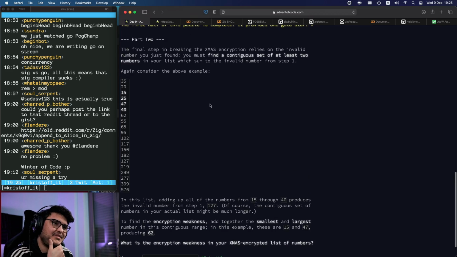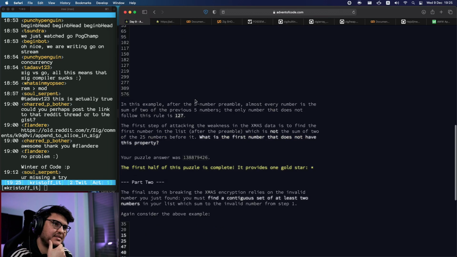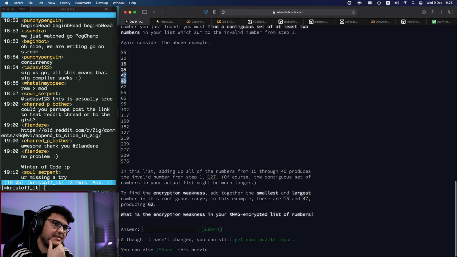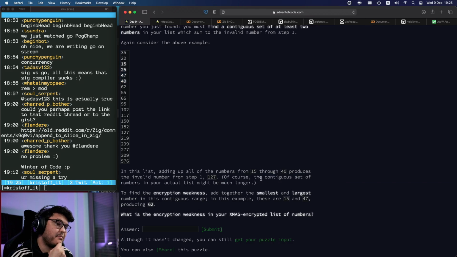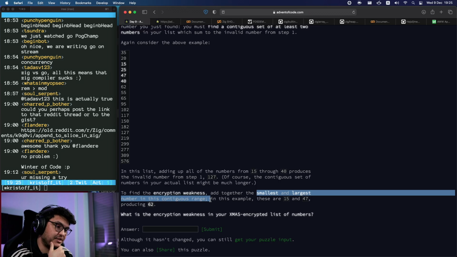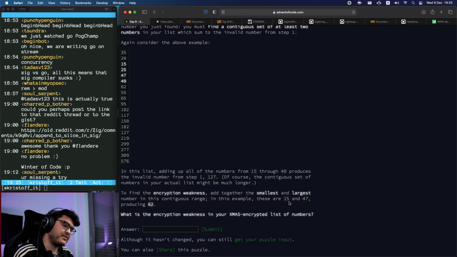Okay, so consider the above example. What was the original number? 127. So these are the numbers that sum up to 127. Okay, in this list, adding up all the numbers from 15 to 40 produces the invalid number from step 1. Of course, the considered step for number in your actual list might be much longer. To find the encryption weakness, add together the smallest and largest number in this continuous range. So in this example, they are 15 and 47, which produces 62. So what is the encryption weakness in your XMAS encrypted list of numbers?